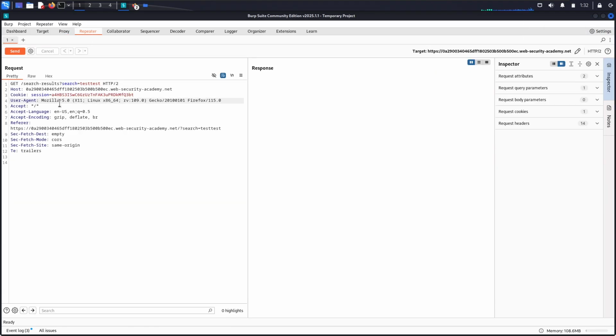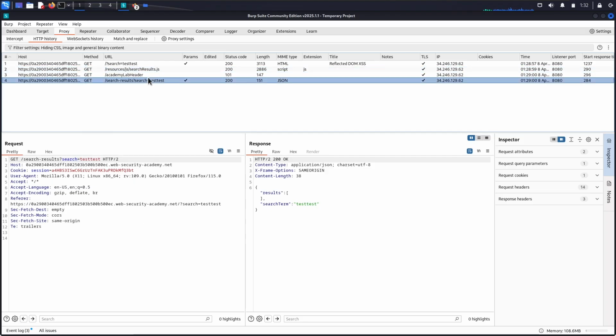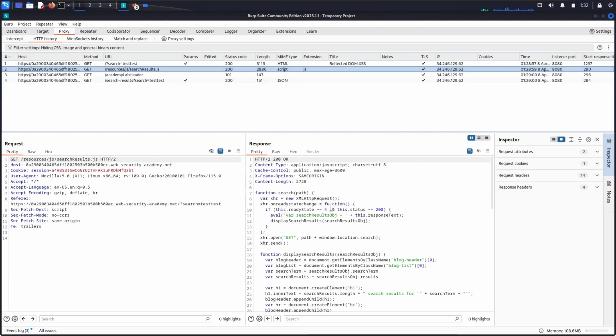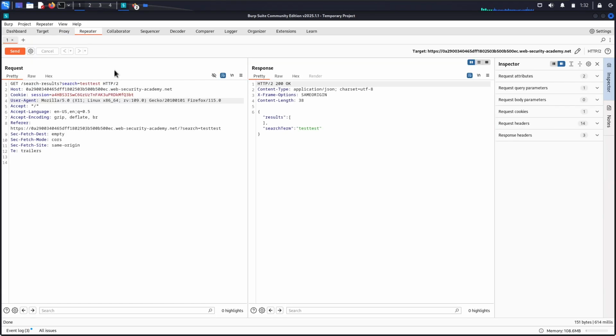We send it to the Repeater. Here we're saying get search results and then the search. If we send this to get the response, we see that it's a JSON file. It's reflecting what we have put there, and that's correct because here it's also expecting JSON, and that response text is JSON. What we want to do is escape, and we want to add something in here so that we can run the eval function, right? So we can see what will happen when we run the eval function.